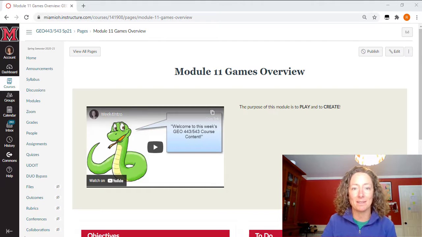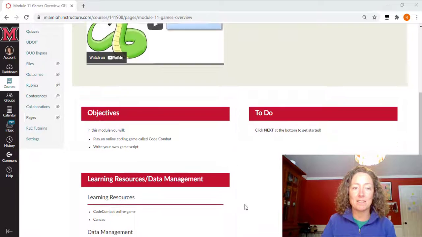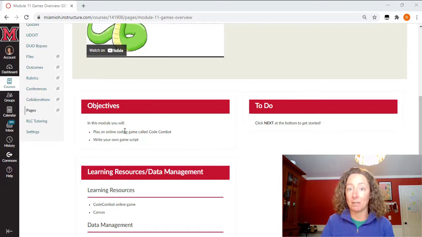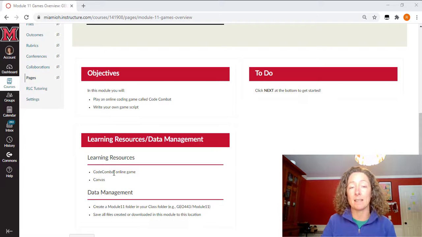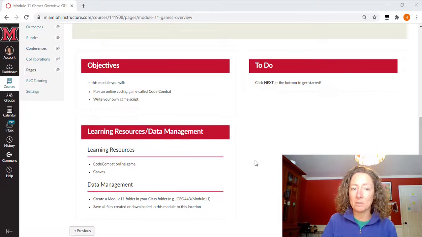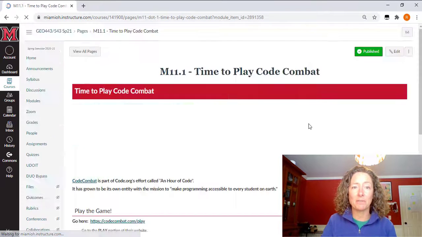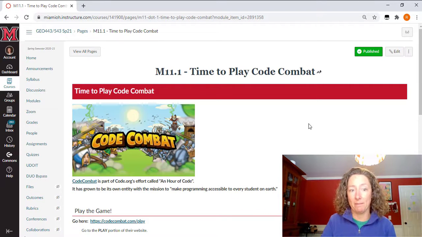So let's see what's all in here in this module. As you can see here, the objectives are to play an online game called Code Combat and write your own game script. All you need is internet access for this module because you're going to be going to Code Combat. You'll need Canvas, and then of course you're going to need Python and IDLE in order to do that as well. All right, so the first thing here is just to play Code Combat.